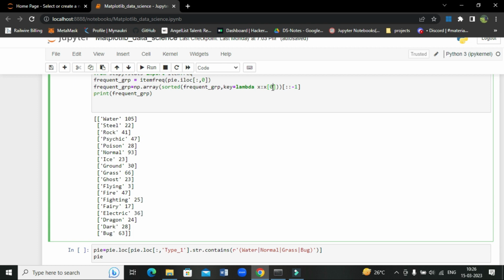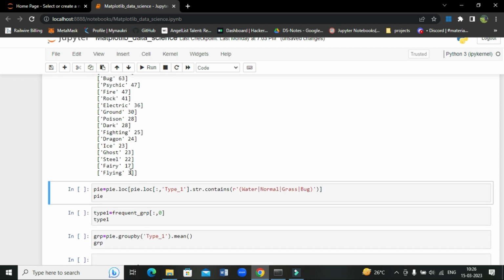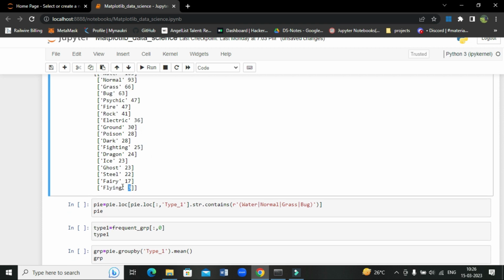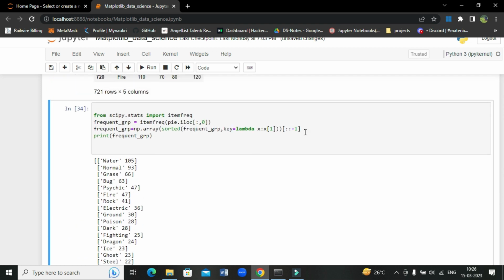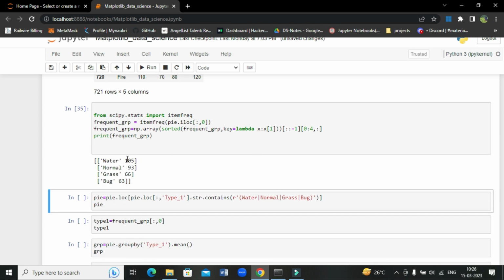But if I give 1 here and I am reversing it, it should start from down. That means it will start sorting by the numbers here. So as you can see, 3, 17, 22, 23, 23, 24, 25. But the alphabetical order has vanished here. Okay, so this is how it works. So what we are doing is we are sorting the values first and then we are getting the last four. If I give 5 here, then it will give the last five values. Okay, so these are the four values we got.